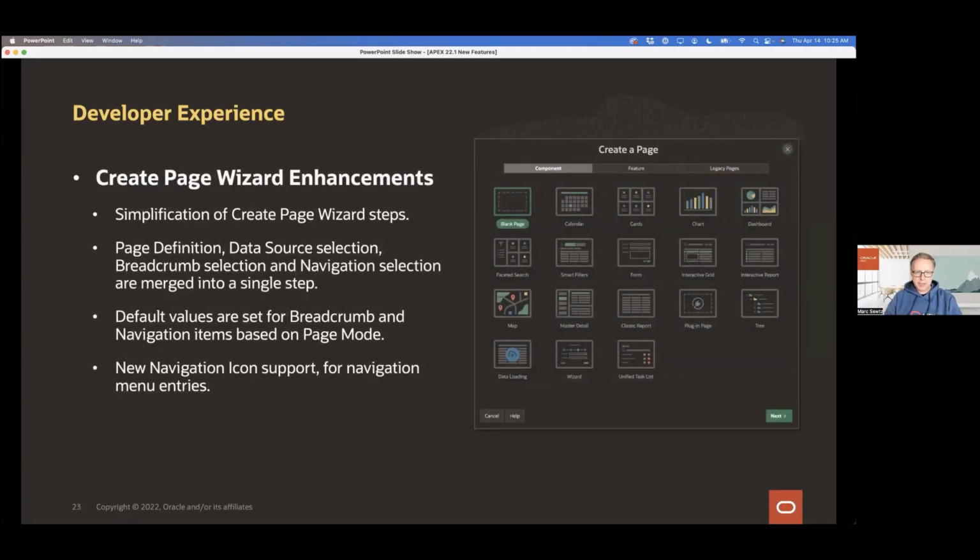There's also a new Create Page Wizard. We actually redesigned and redeveloped all our Create Page Wizards. We made them a lot simpler. There are fewer steps. In most cases, you just pick a page type, and then on the next page, you pick your data source, your breadcrumb, and your navigation. And again, in most cases, that's it, and you go off and create your page. In some cases, you have to provide a little bit more information, like which columns to include in the chart or cards, for example. So a lot more simplified, the different components, as well as our features and legacy pages. I'm going to show you this as well.